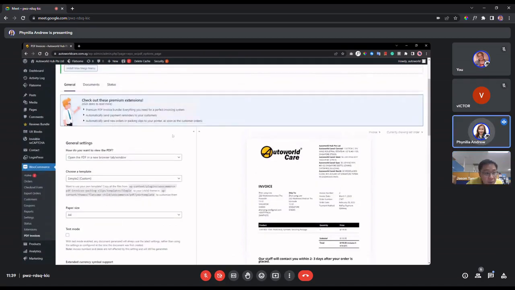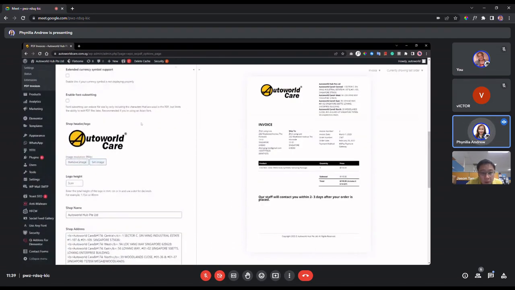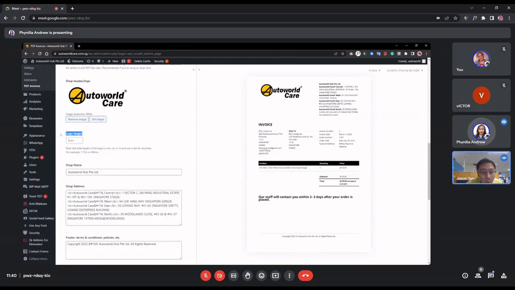Yes, under WooCommerce, PDF invoices, and you can see the general settings just like on my screen here. Once you scroll down, you will see all of this: shop header, logo, height. So you can always amend it according to here.